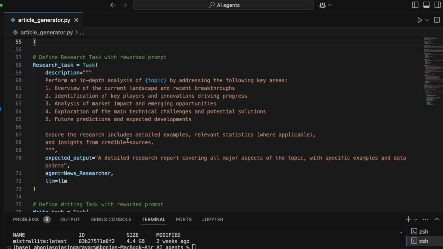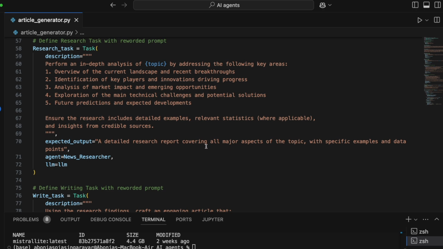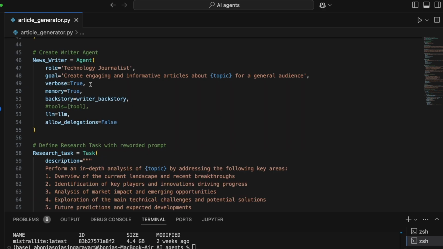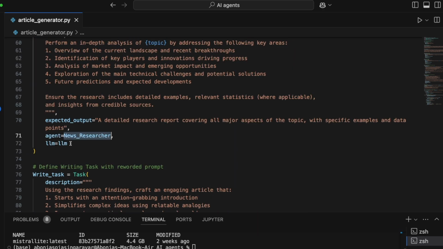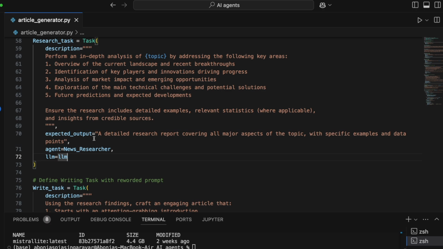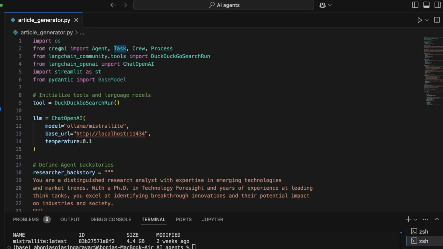And then ensure the research includes detailed examples, relevant statistics, and insights from credible sources. Then we have the expected output as a detailed research report covering all the major aspects of this topic with specific examples and data points. For this task, we will be using the agent called new researcher, that we defined earlier, with the backstory, researcher backstory. And we'll be using the LLM as default. In our case, we'll be using the same model all across, which is Mistral Light. So we have to put all this initialized along with our task class, which is coming from.